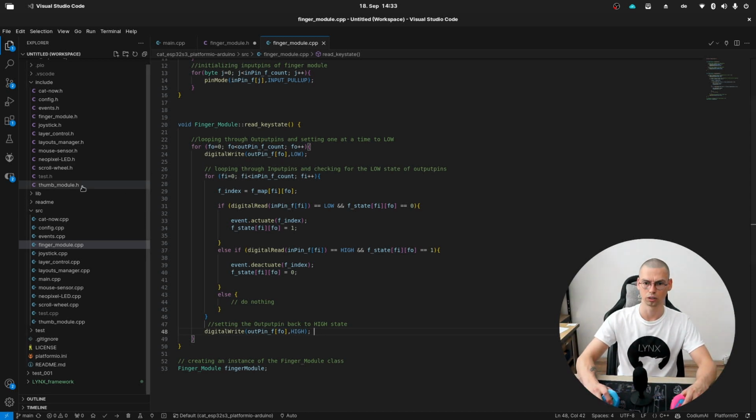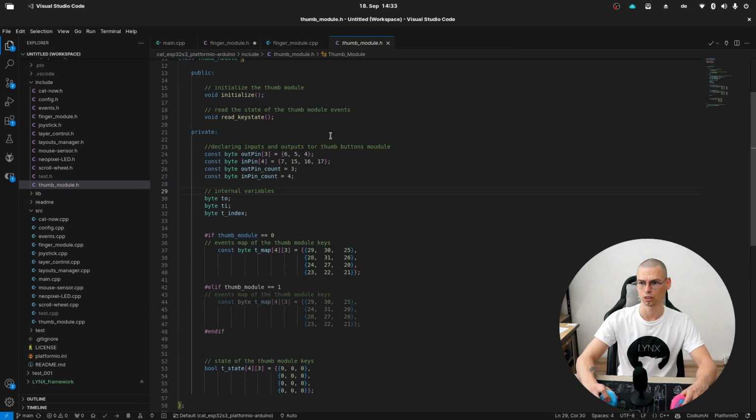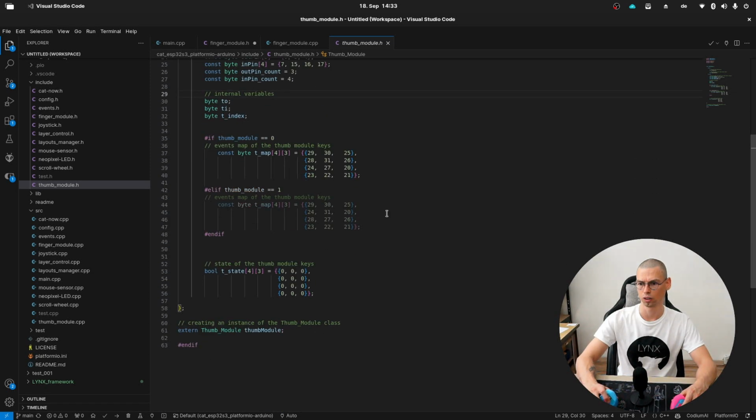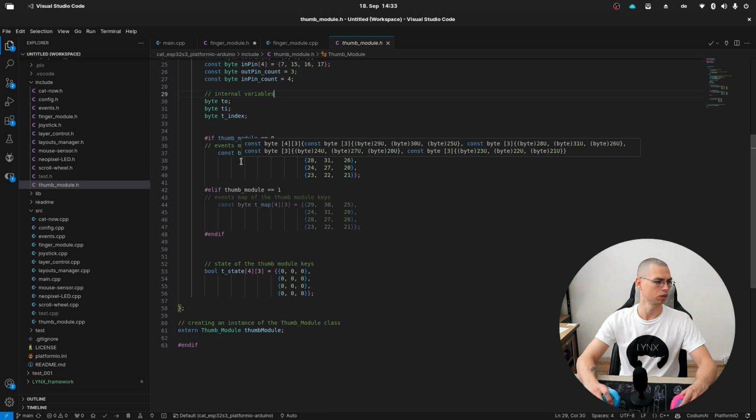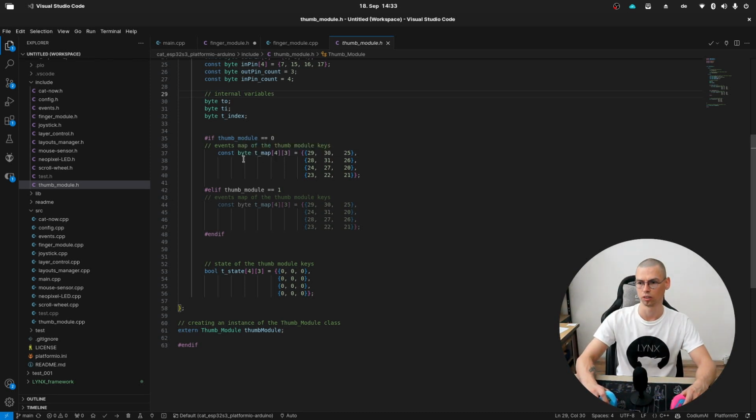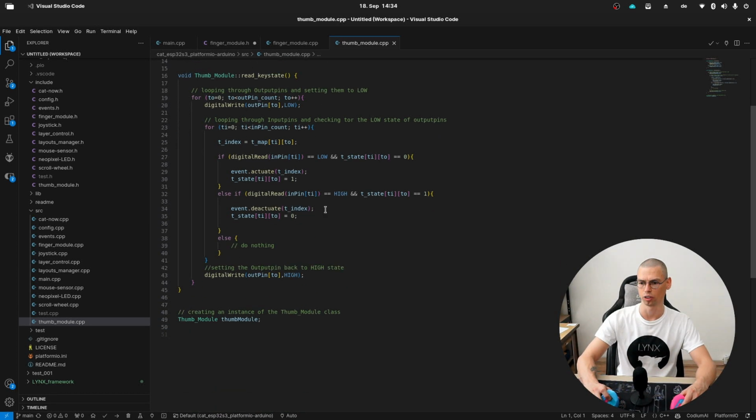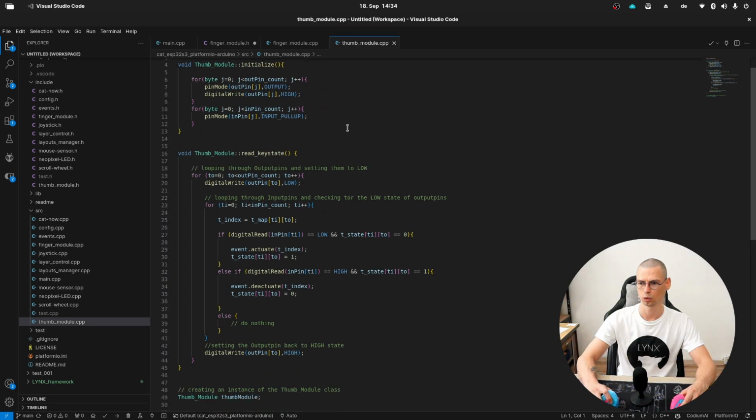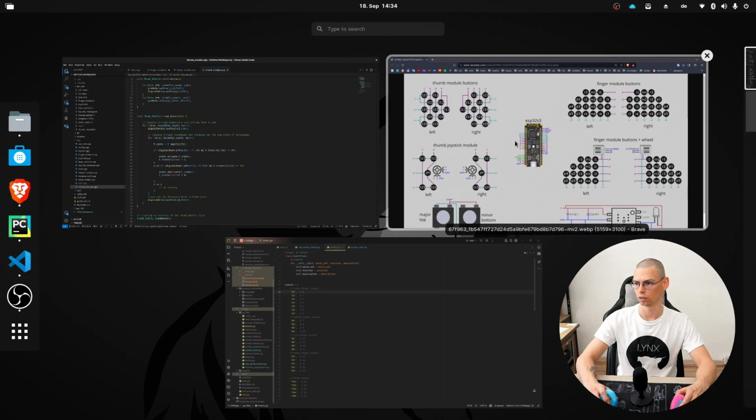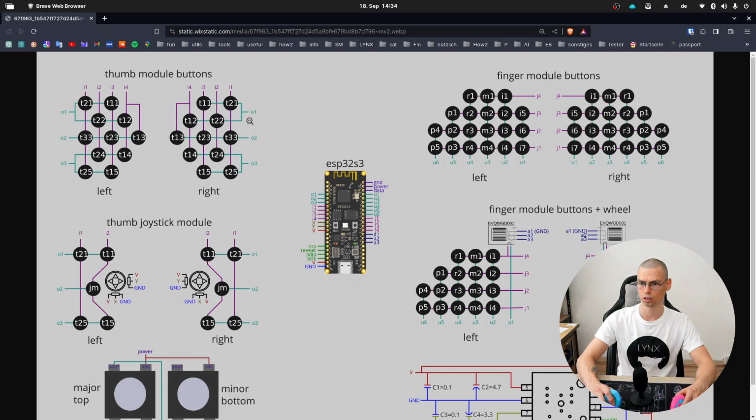Now let's have a look at the thumb module. So it's basically the same. The only difference here is that we have a joystick module, so it has a different matrix for the different keys. Here also the CPP file looks exactly the same as the finger module, so there's no difference. Let's here also have a look at the circuit. So here, those would be the output pins, and these are the input pins of the thumb module.